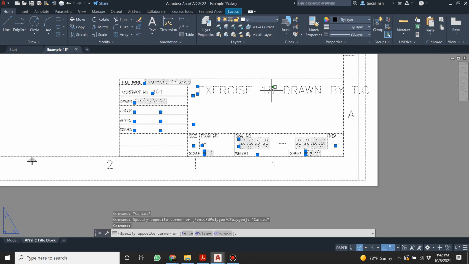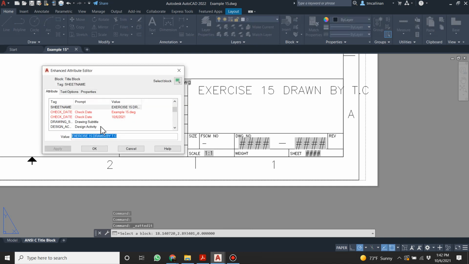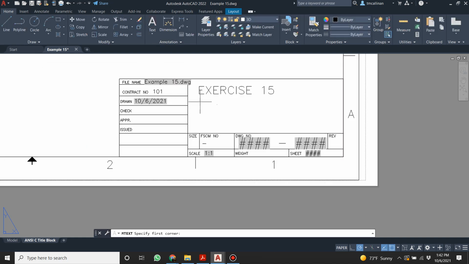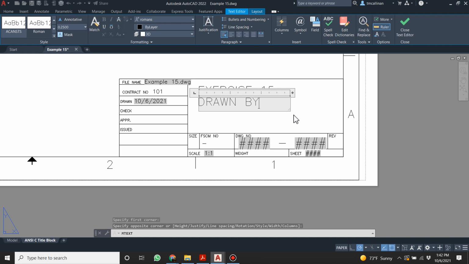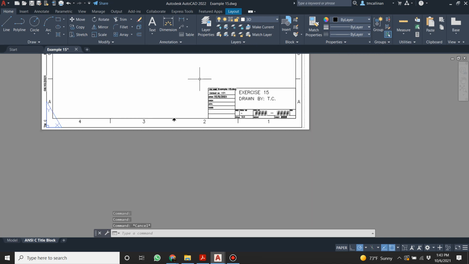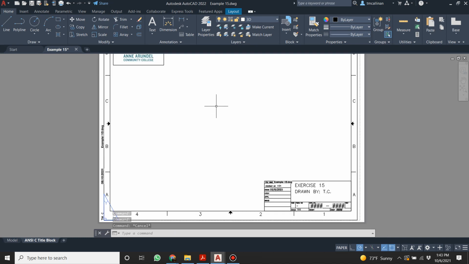Not a pain, isn't it? You're making a mockery of me here. No, we do not want that. Look, there's an awful lot of different ways we can do this. We can just add a text box. I'm going to have to learn how to do a proper title block, a smart title block. I just keep kind of, what's the right word, blagging my way through it. Exercise 15, drawn by TC. We have the logo there.